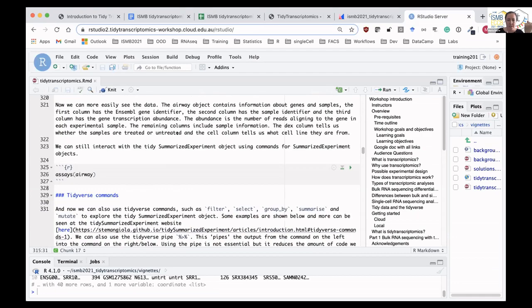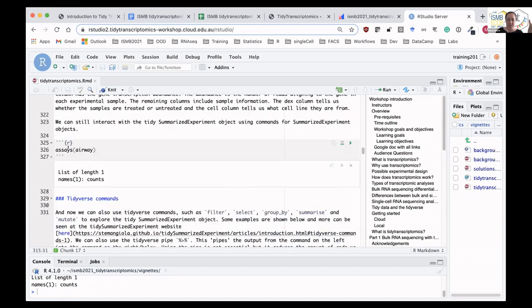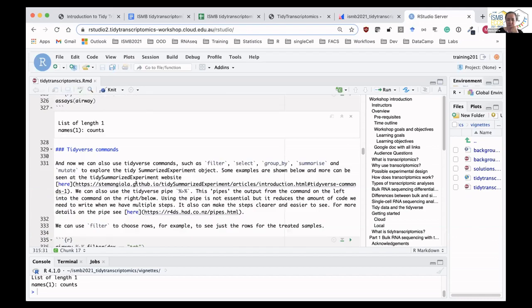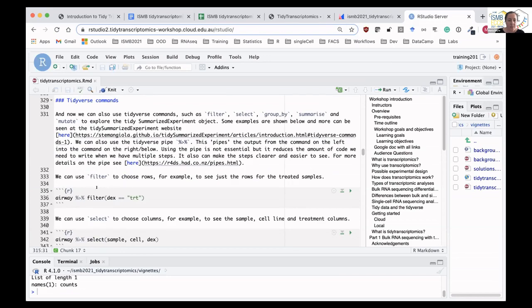And with this tidy summarized experiment object, we can still work with it using summarized experiment commands. So if that's what you're familiar with as well, you can use those on this data set, commands such as assays. Here we're going to be focusing on the tidyverse commands. Okay, so now we're going to show how you can use some of these commands that I mentioned before. So filter, select, group by, that come from the established tidyverse packages.